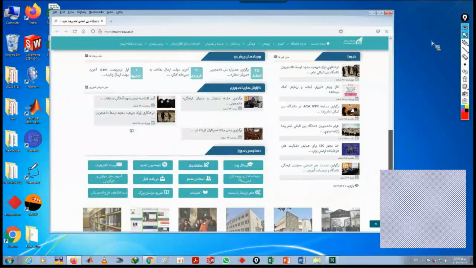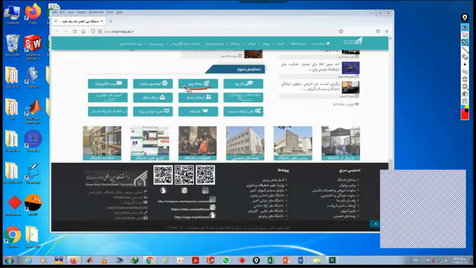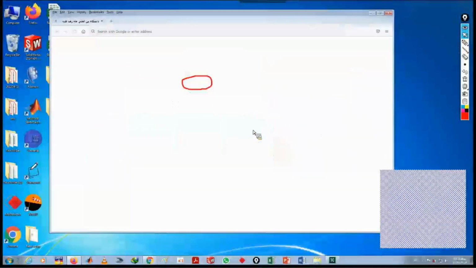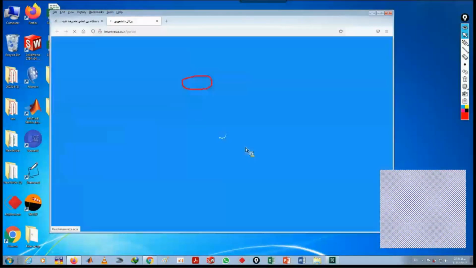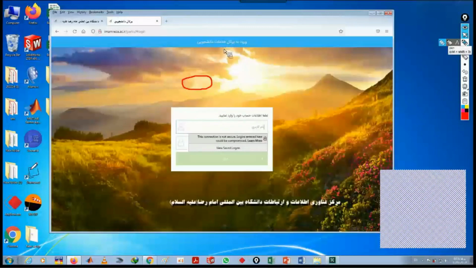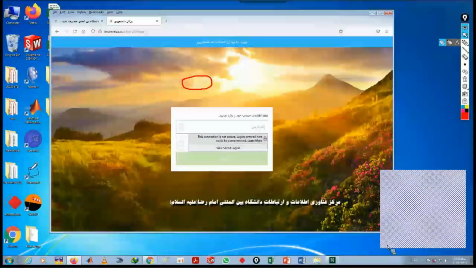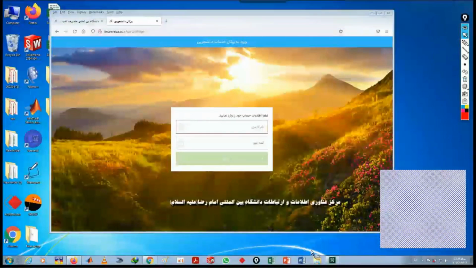For creating an academic email, we can go to the home page of Imam Reza International University, and here in the quick access we have the Parto portal. By clicking on this button, then by using your Darsa username and password, you can easily go to your portal.